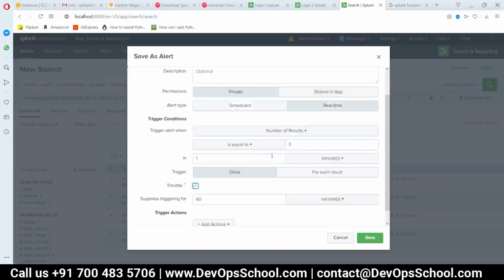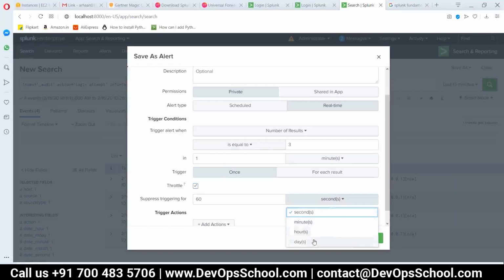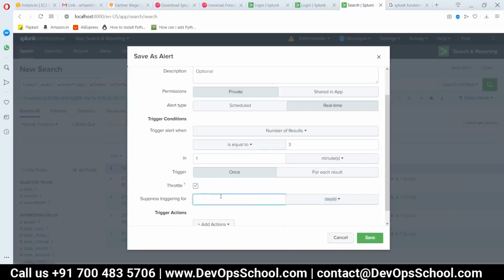Throttle. For example, suppose I am generating a huge amount of failed logins. The condition is 3 in 1 minute, but I am generating 500 in 1 minute. So what will happen in that case? It will create batches of 3 and show me multiple alerts. If I want to suppress the alert and receive it only once, I can suppress it for 1 day, right here.